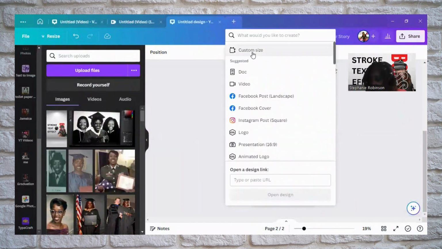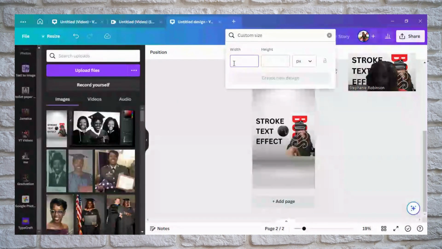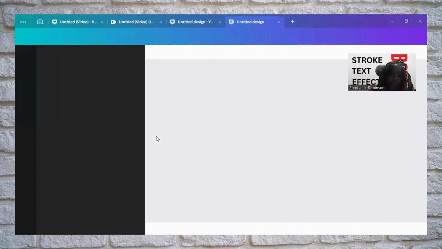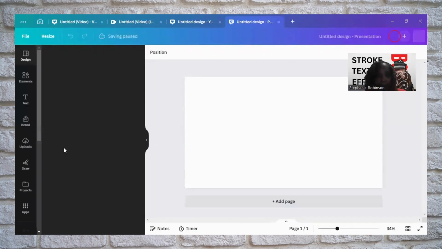I'm just going to do a custom size because I wanted a certain size so you'll be able to see. So I'm going to do 1920. Here we go, 1920 by 1080. So it's a 16:9 ratio. Okay, this is very simple.